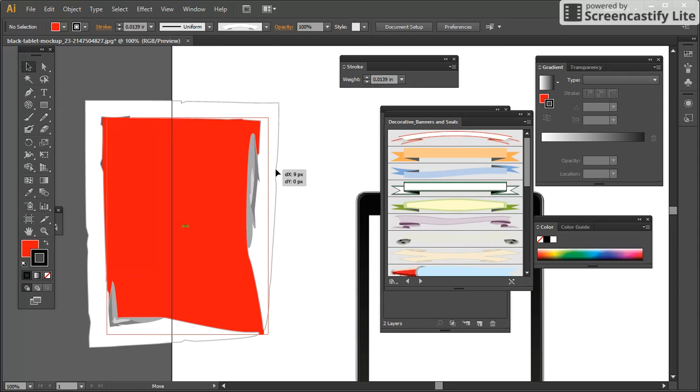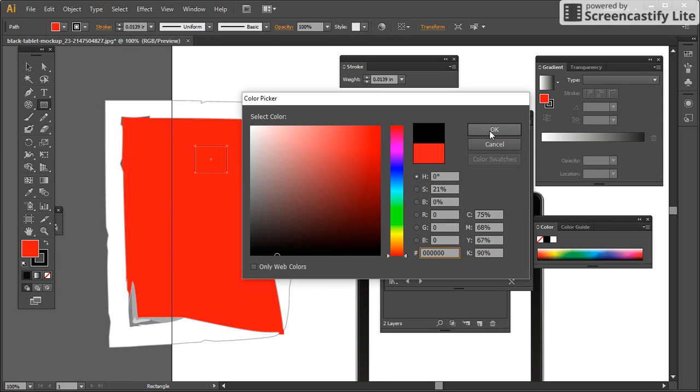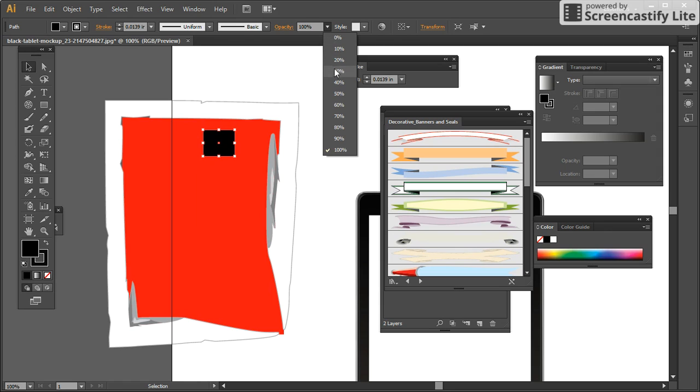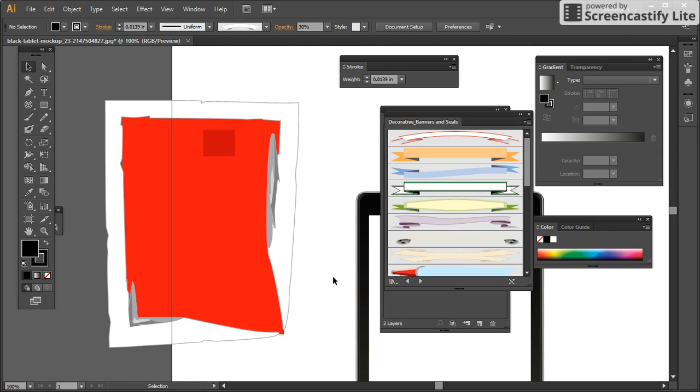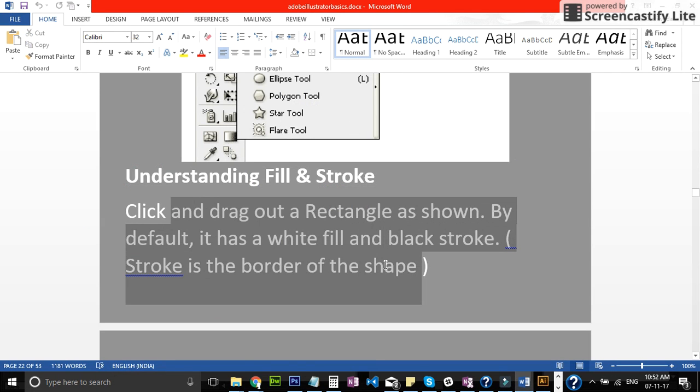If you want some objects here but with less opacity, for example a rectangle with a different color, let's say black, and you don't want directly black color, you just want to see a dim light of the object, then you have to set it to 30. See the difference: this is 100, this is 30. This is about fill and stroke.